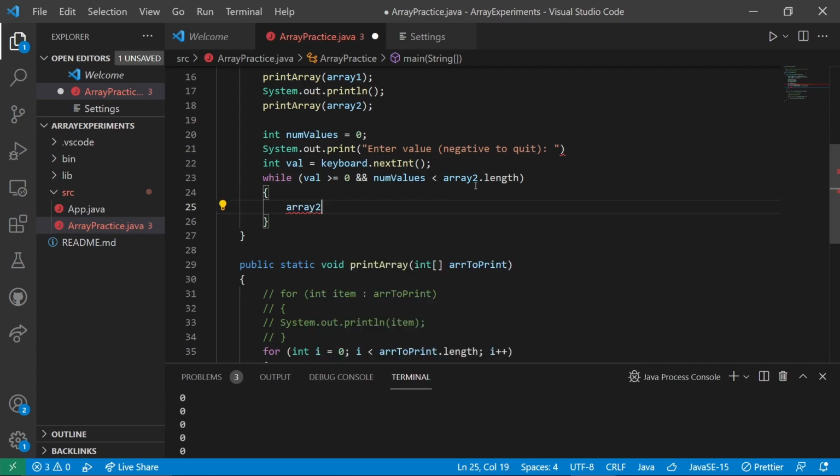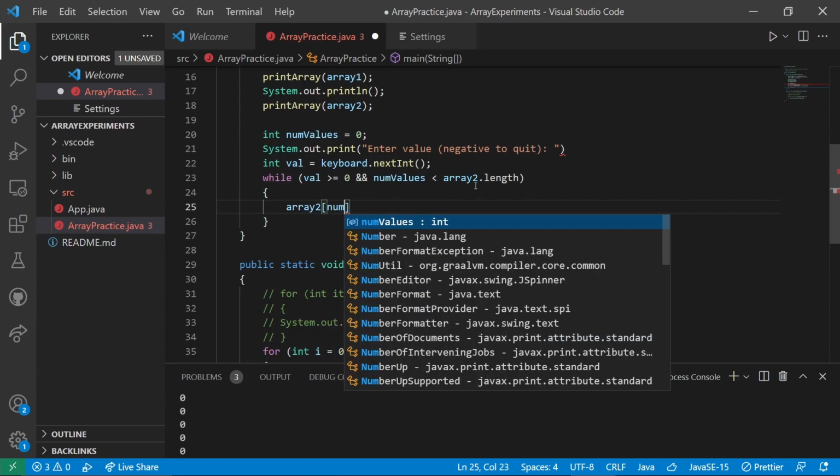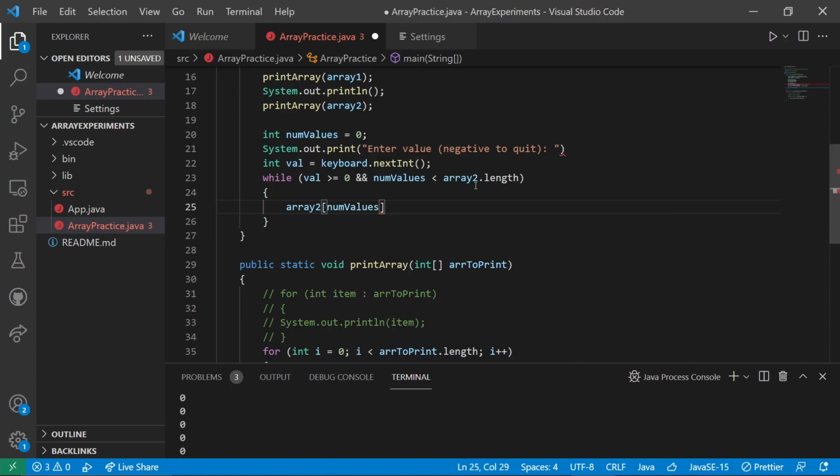So we're going to say array2 at num values, which is keeping track of how many values we've read so far. So the next value we read will go at that index. We have 0 values. We have no values yet. The value we read needs to go in the first index, index 0. We have 1 value so far. We need to put it in index 1, the second index, and so on. So that works out to be very convenient. Num values is keeping track of both how many values we already have and the location where the next value goes.